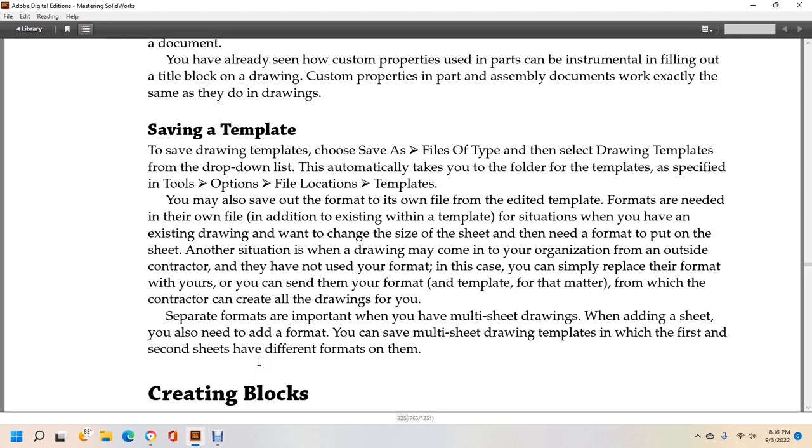Formats are needed within their own file, in addition to existing within the template, for situations when you have an existing drawing and want to change the size of the sheet. Then you need a format to put on the sheet. In other situations, the drawing may come in from an outside organization with its own format. In this case, you're simply replacing the format with yours.